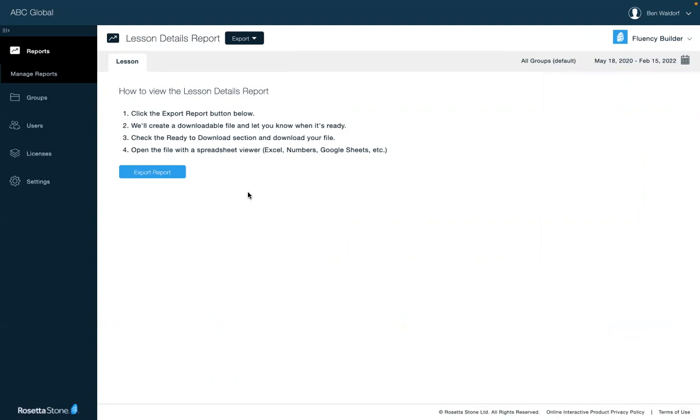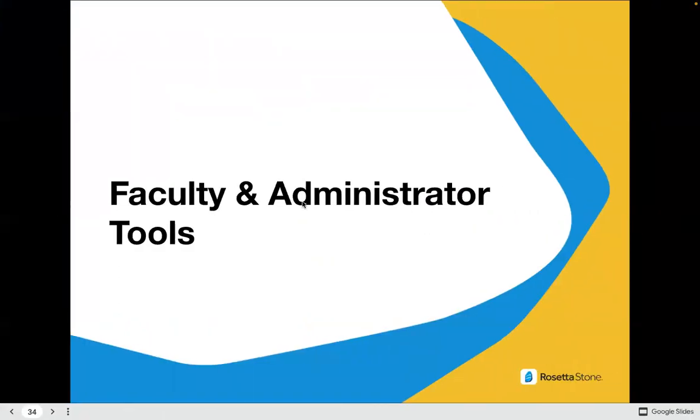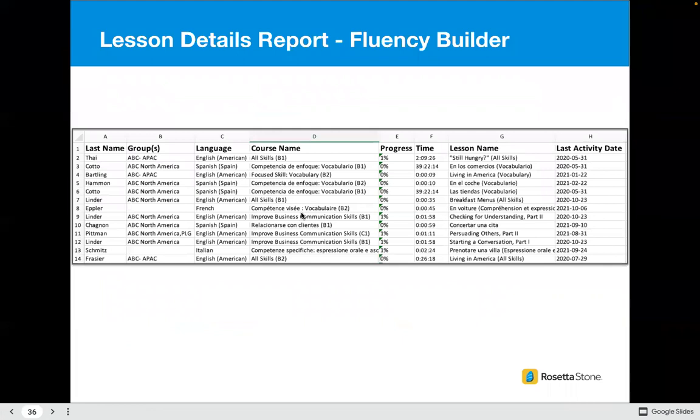The exported report for Fluency Builder is going to look something like this. It's going to not only show you what students are doing, but also let you know how they're doing. And it's going to break down the specific lesson that they're working in. So remember, in Fluency Builder, we talked about there's a course name and then there's a lesson name. So here I can see that each of the students listed here are working on these different courses, right?